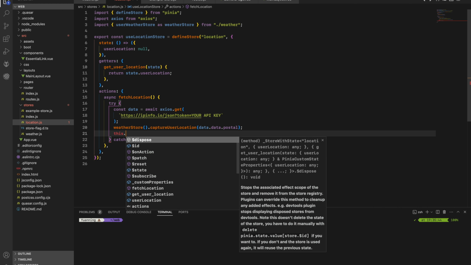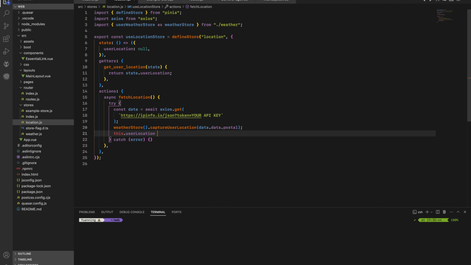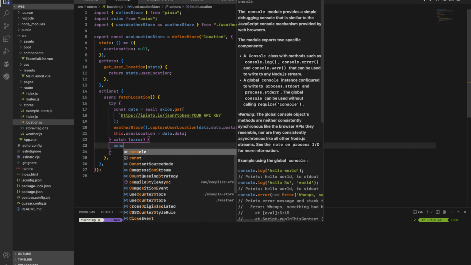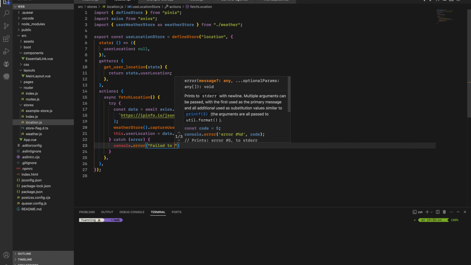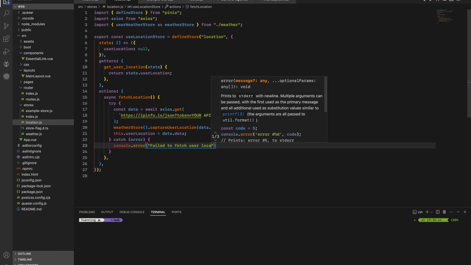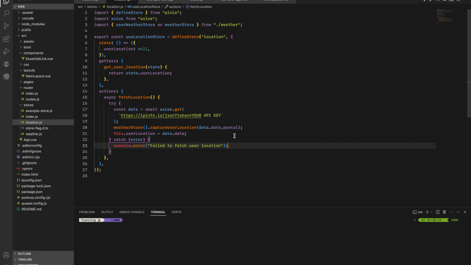We can just set this user location equal to data.data. Okay, so let's also console.error: failed to fetch user location. Now that part is done. We'll go to components and create the weather card.